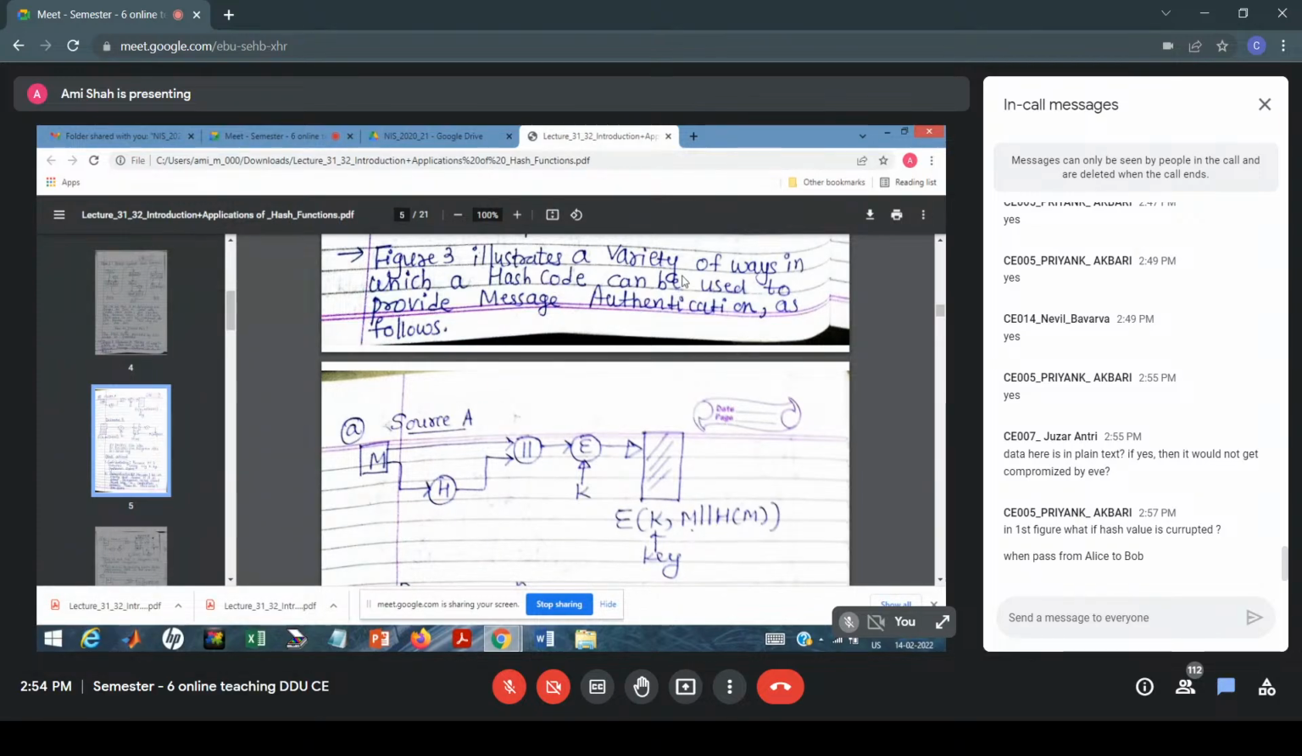So in this figure number 3, what happened? It illustrates the variety of ways in which the hash code can be used to provide message authentication. A hash code can be used to provide message authentication as follows. So how can the hash code be used to provide message authentication? Okay, so now see the figure.